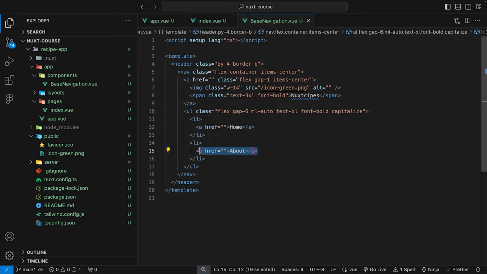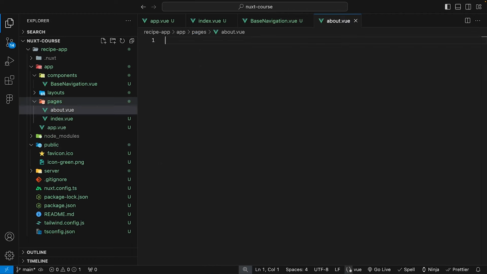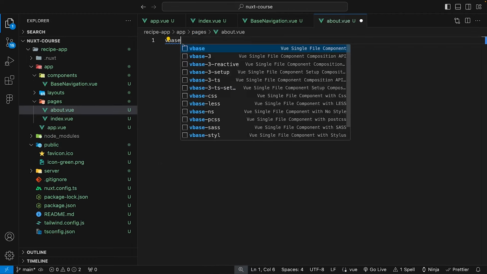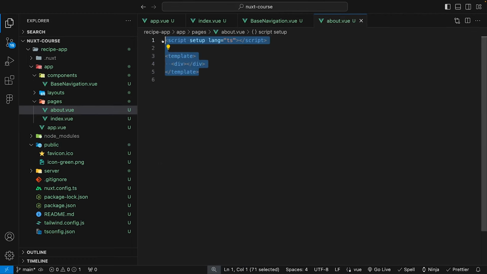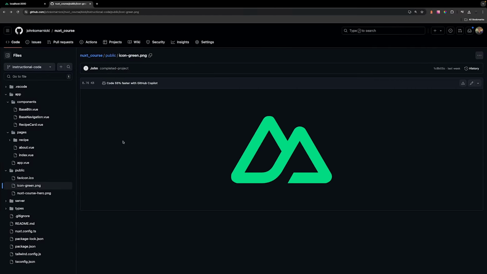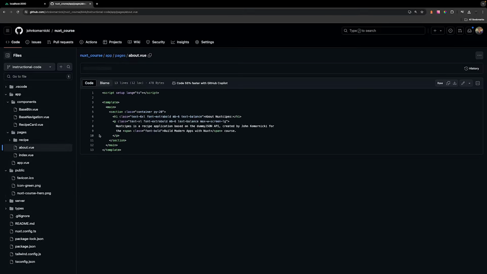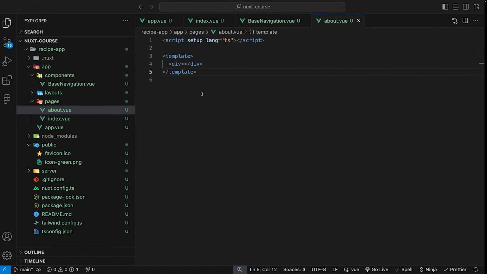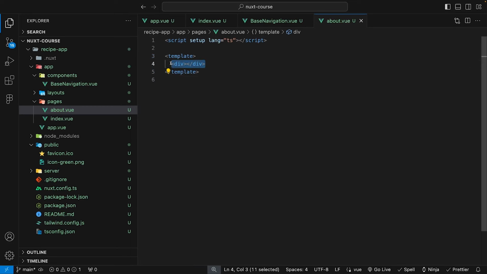And for our about page, we need to create a page inside of our pages folder. So we can create a new file, and we can call this about.vue, and then we can just scaffold out our Vue template. And now that we have our template all set up, we can head over to GitHub, and we can copy and paste in the markup that we're going to need for this about page. So we can head over to the pages folder, we can select on about, and then we just want to copy in this main tag and then paste that in here inside of our about page.